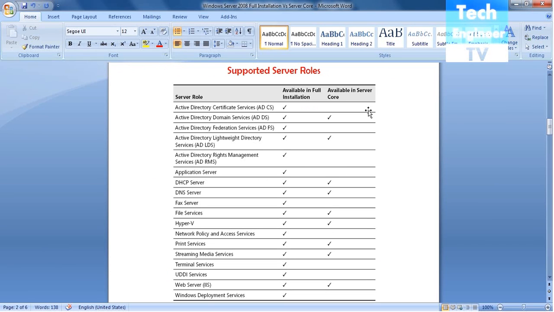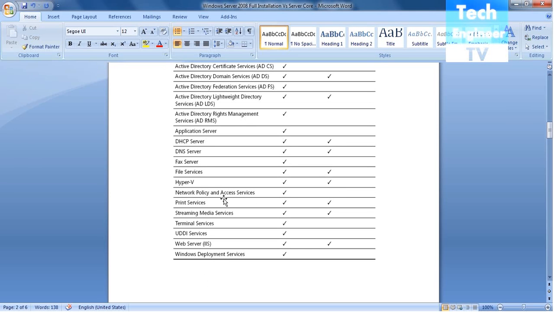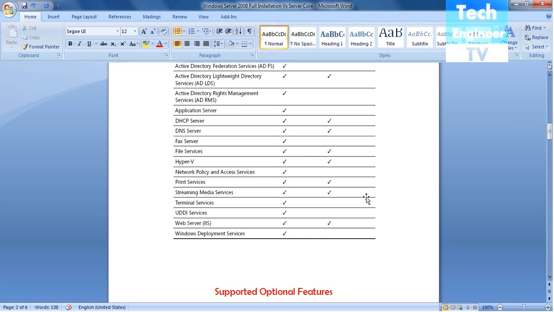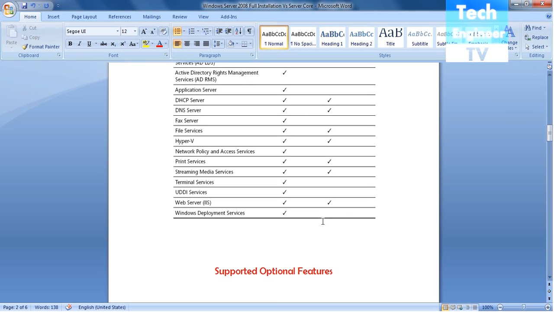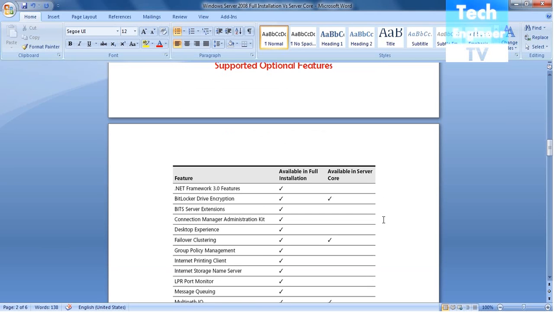Okay. Supported roles which are available in Server Core: ADDS is there, ADFS not there, ADLDS there, ADRMS not there, application server is not there, fax server is not there, network policy and access server, NAP, is not there, and then terminal services, UDDI services, and WDS are also not available.